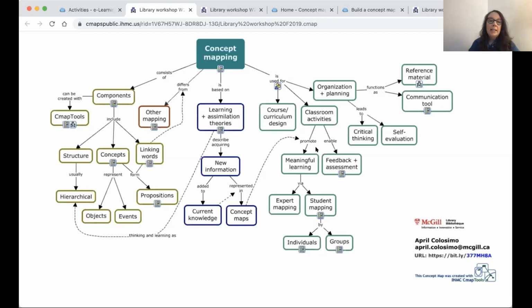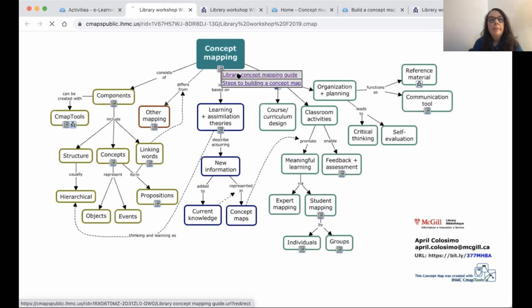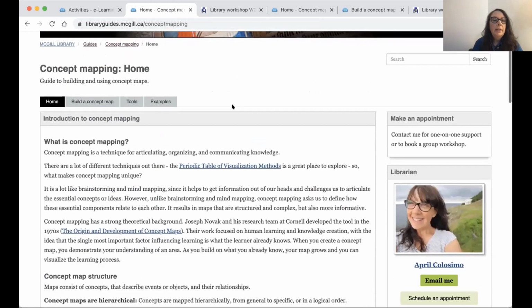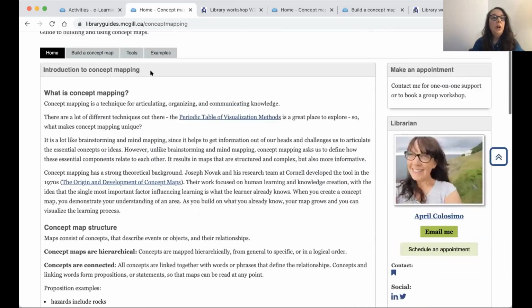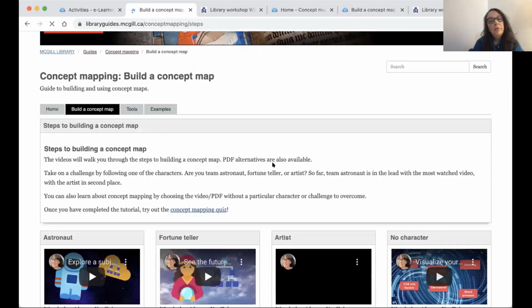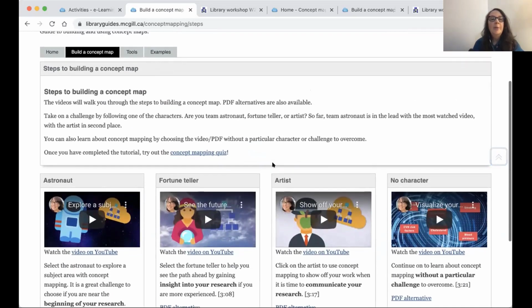So this is a really great activity for students to articulate their understanding of a subject or a project or even a reading. So it's a really nice activity that they can do on their own or as a group. So I do actually have a guide that is specific to concept mapping. And in this guide, I give a little bit of tips on using concept mapping in the classroom, but there are also some little instructional tutorials on mapping as well, and some videos on the tools.